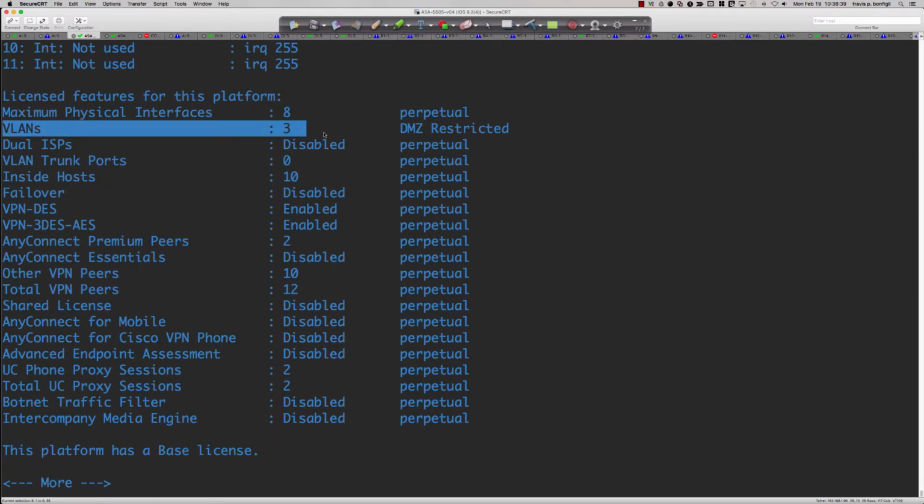So for VLANs, I have 3, and you notice it says DMZ restricted, and we're going to see this in our activity when we go to do the DMZ configuration. I think we're going to say no forward VLAN 1, and I'll talk about that when we hit it. Dual ISPs is disabled, and so again, you can see that these are the features that I'm able to use. AnyConnect Premium Peers, right? I get 2 by default, that's okay.